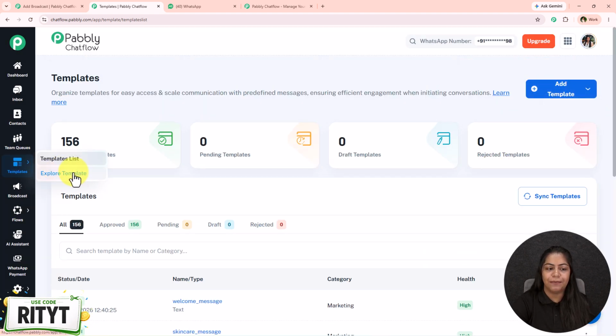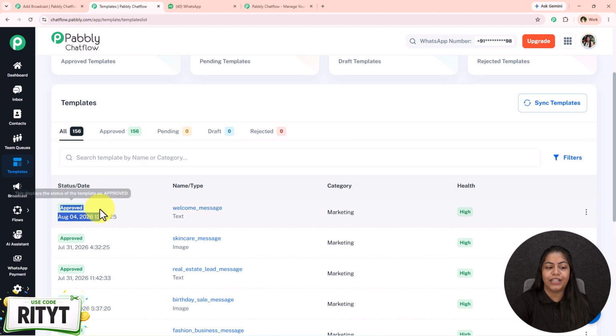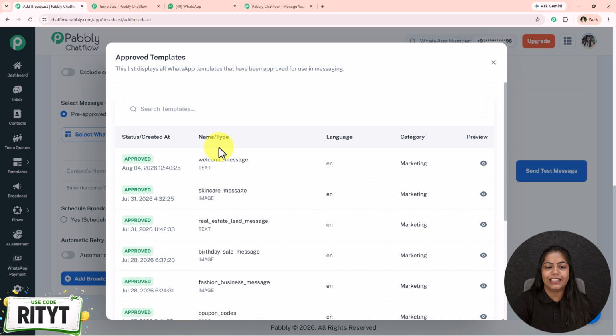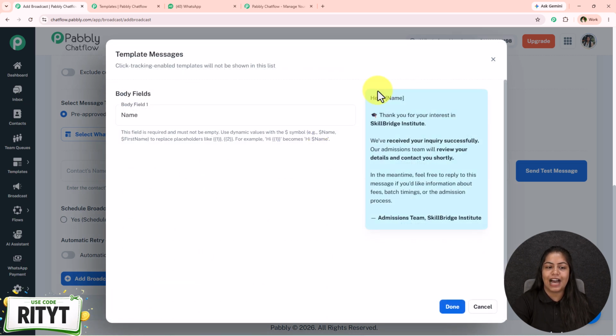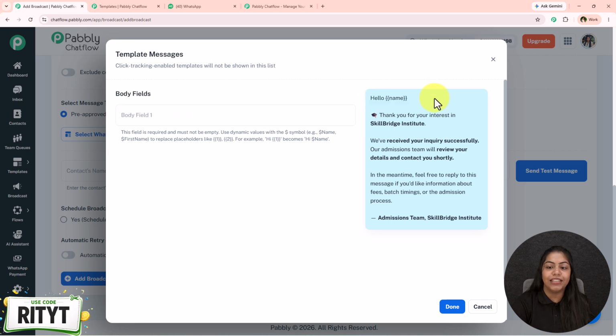We also have some templates which you can explore and use if you want. Once your template is created, you have to wait till Meta approves it. After Meta approves your template, you're good to go, and you can select the WhatsApp template right over here, like I have selected. In this WhatsApp template, you can see "Hello {{name}}" in curly brackets.